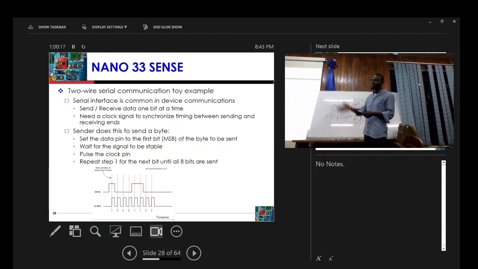If the clock goes high, then send the value. Then I wait again, because the clock will go high and then it will come down. Then it will go high again. Wait for another rising edge, then send the value. Wait and send the value. Understood? So that's how the two-wire interface works.